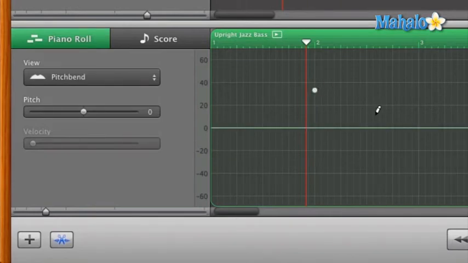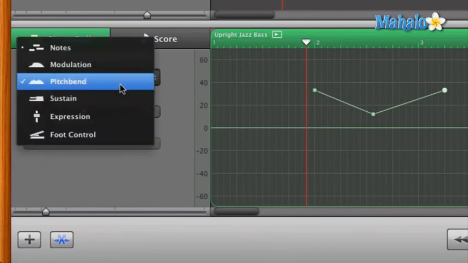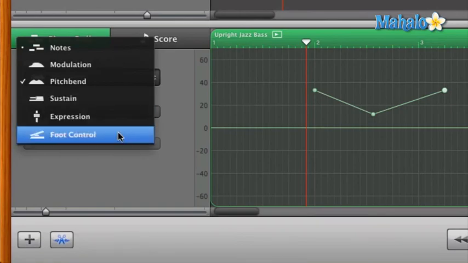pitch bend. If I go over here, click again, go over here, click again. Now this controls the pitch bend. So that's a brief overview of the pen tool, and it does kind of a lot, but all fairly similar. And we're going to go through each and every one of these sections within the next few videos: modulation, pitch bend, sustain, expression, and foot control.